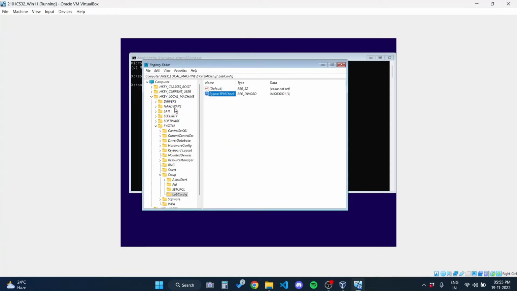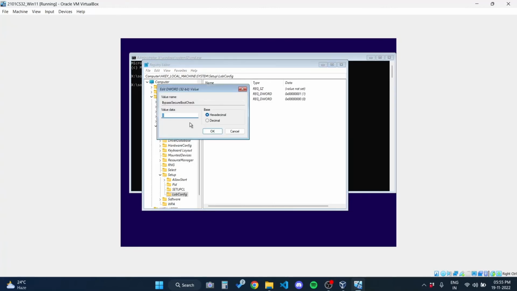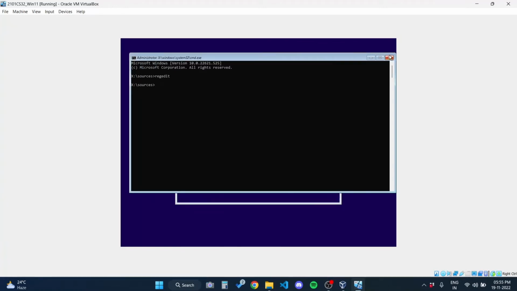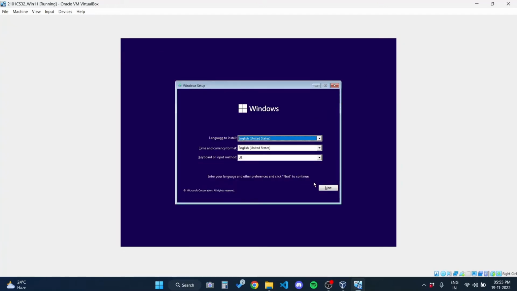and press enter. And you have to create one more DWORD over here, and you have to name it BypassSecureBootCheck. Okay, make sure that the name of this variable BypassSecureBootCheck is as it is, just like I've written, and double click it, and you have to again set the value data to 1 over here, and you can close the dialog boxes. Okay, and continue with the installation.